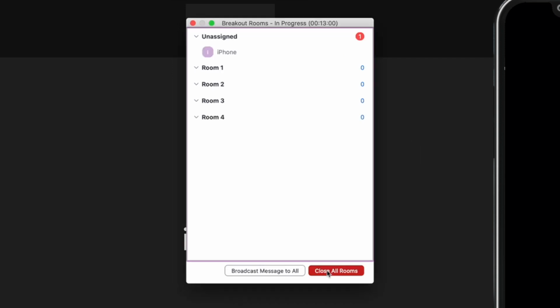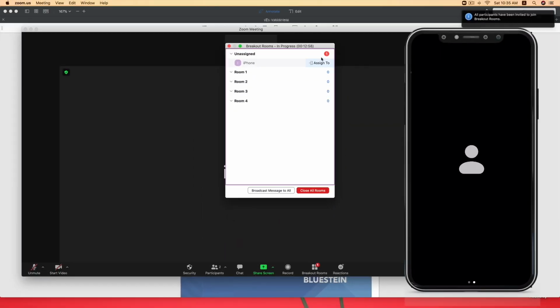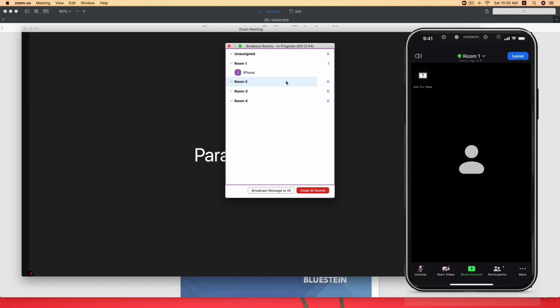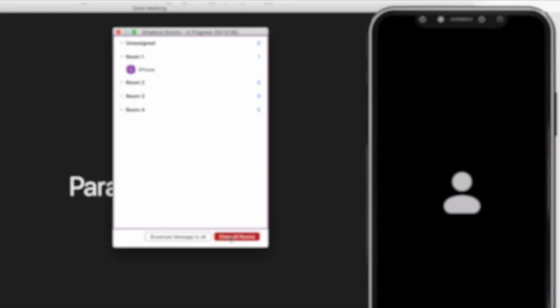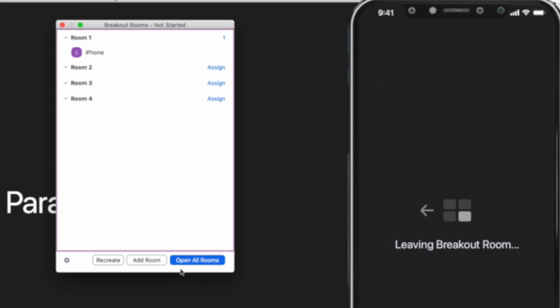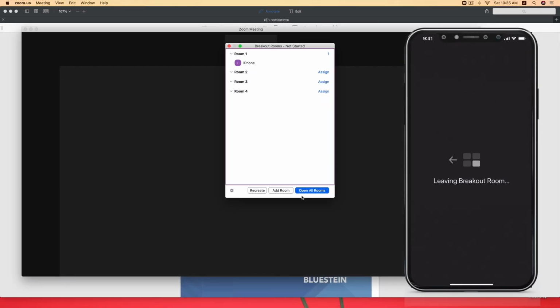So I open the room. Now I send iPhone to room number 1. As you can see, iPhone is joining room 1 automatically. Now iPhone is in room 1. So let me close. You can see that all breakout rooms will close in 5 seconds, and this also notifies the iPhone, my participant. So now my participant is leaving automatically.